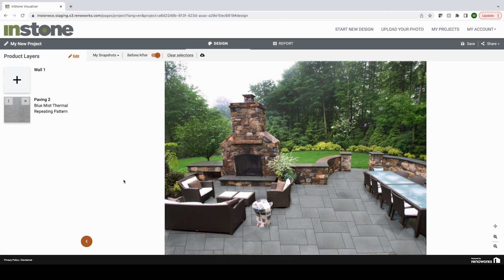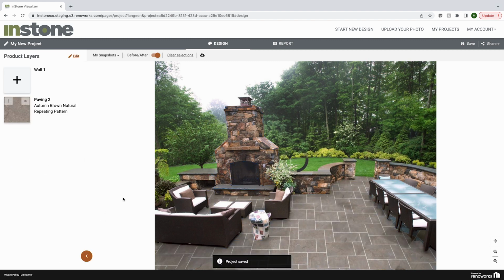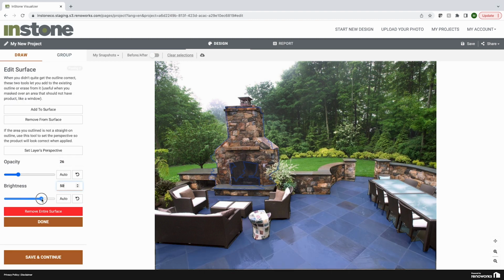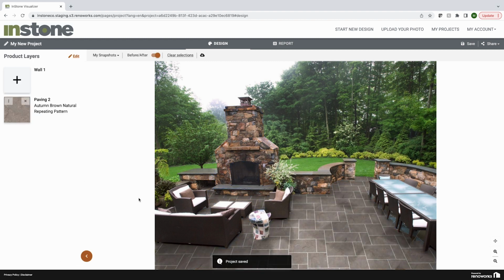The opacity slider lets you tell the software how much of the underlying image you want to show through after you apply a product. This will allow you to make the shadows look more natural in the image. The brightness slider increases or decreases the brightness of the product when it is applied to the image. This will allow you to better match the product to the lighting conditions in the original image.